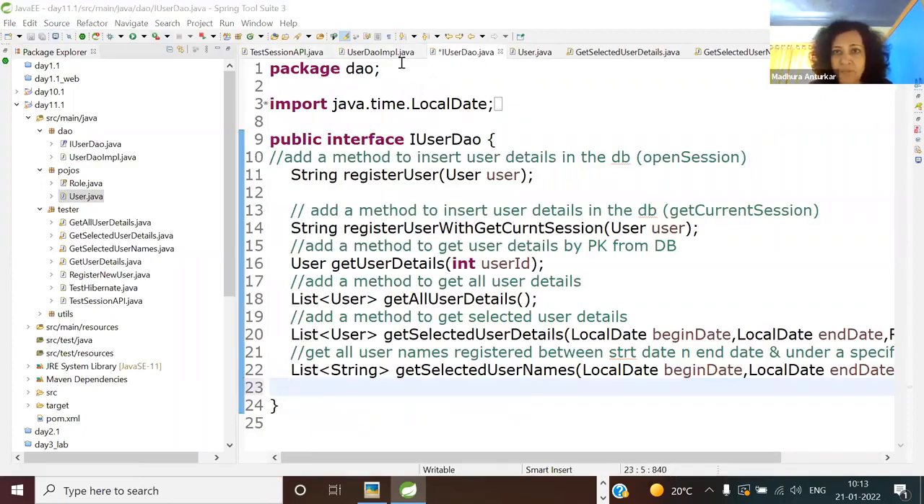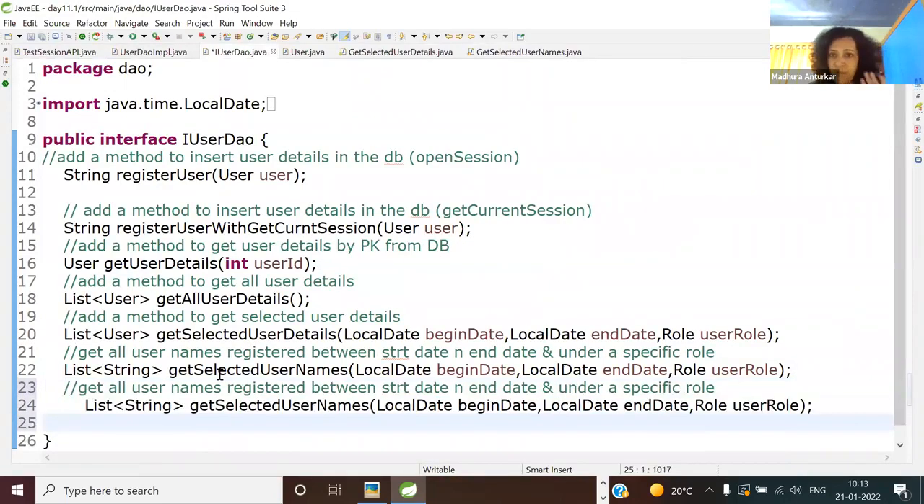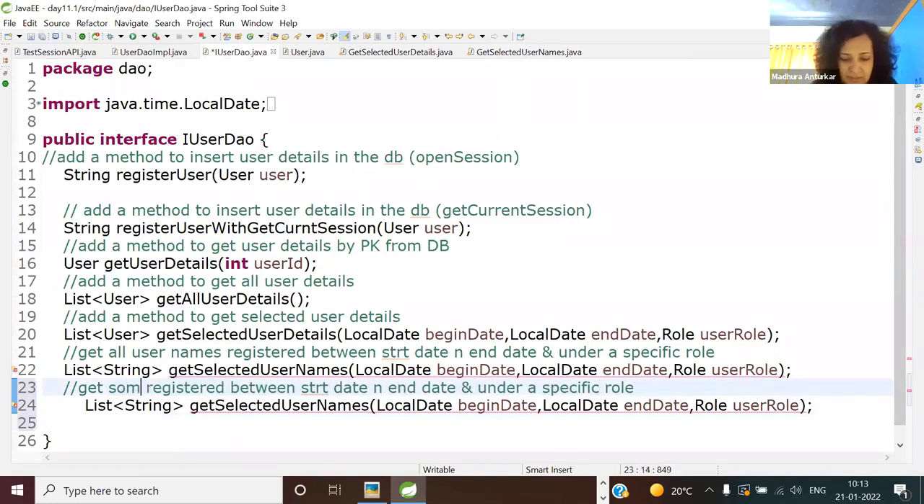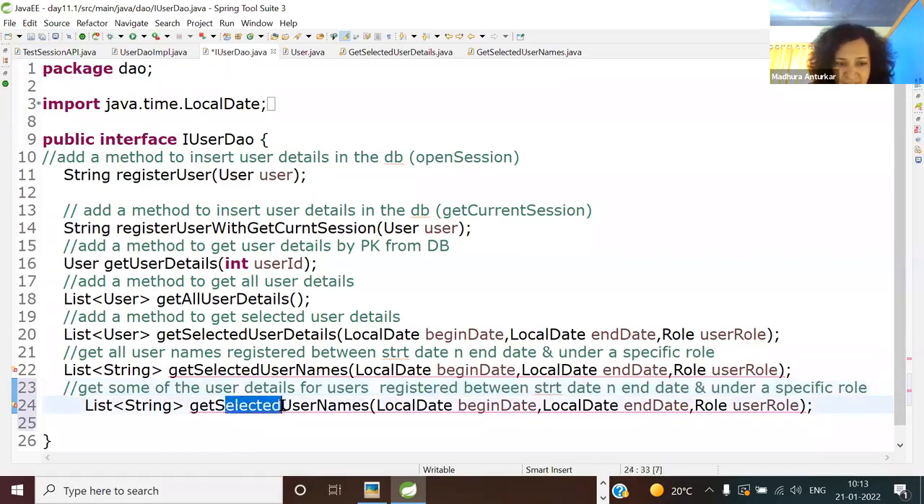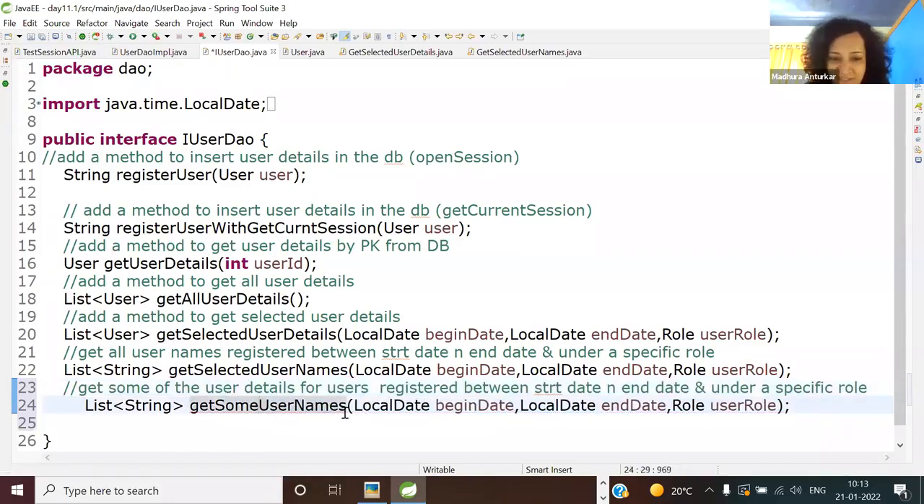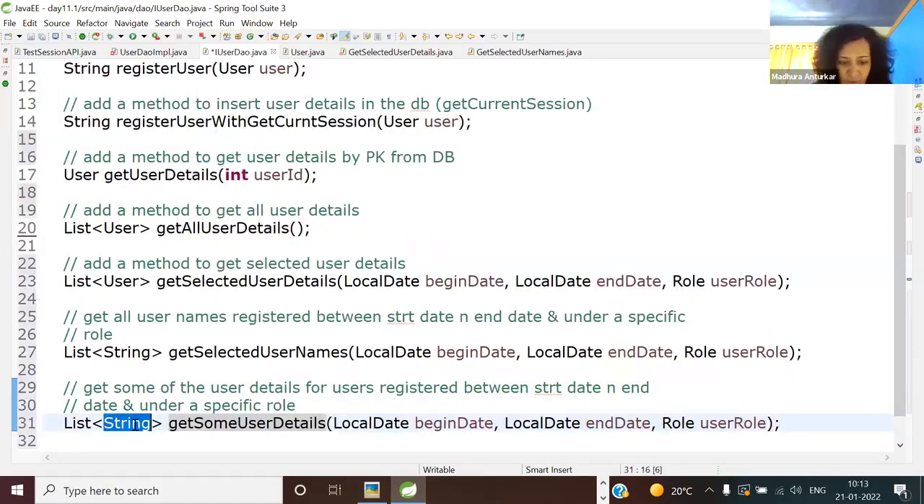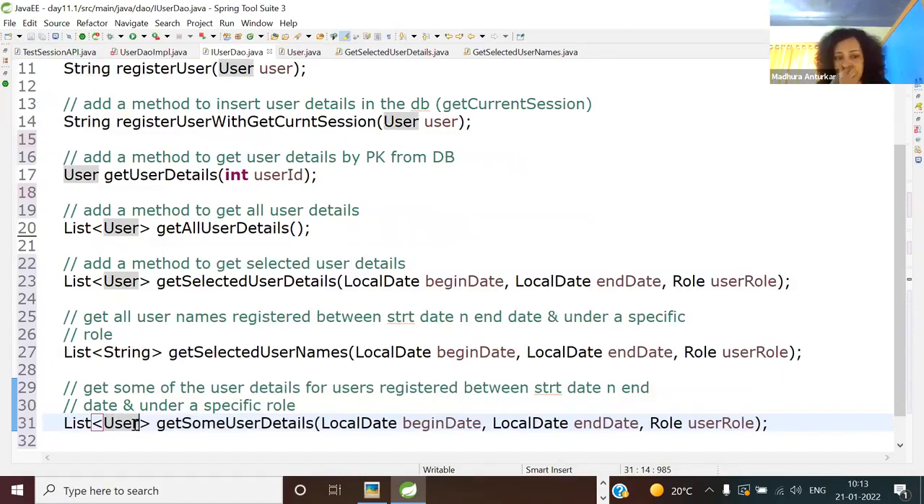By copy pasting, I'm just trying to reduce the time, because with limited time I want to cover maximum things. Get some of the user details for users registered between whatever. Get some user details, not names. And of course, the return type is no longer string because I'm lifting multiple properties, and those will be encapsulated in a user.